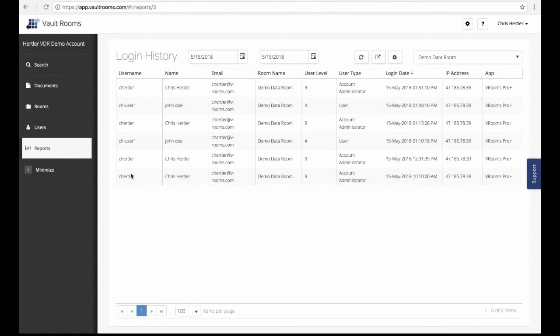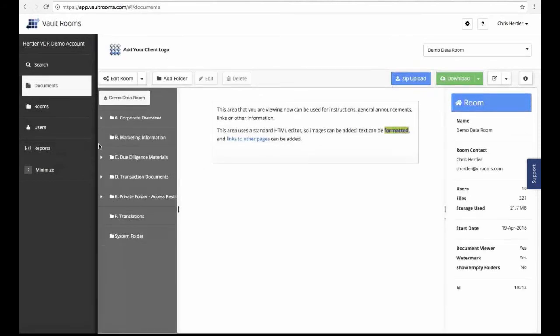So in a nutshell, that is the high-level overview of the V-Rooms Virtual Data Room platform. Again, very simple, very easy, very secure. If you have any in-depth questions, we have a support team available, again, 24/7, 365. So we're available for you any time of the day.